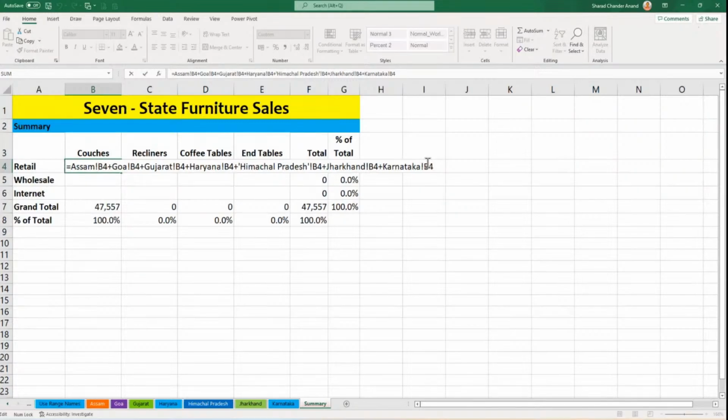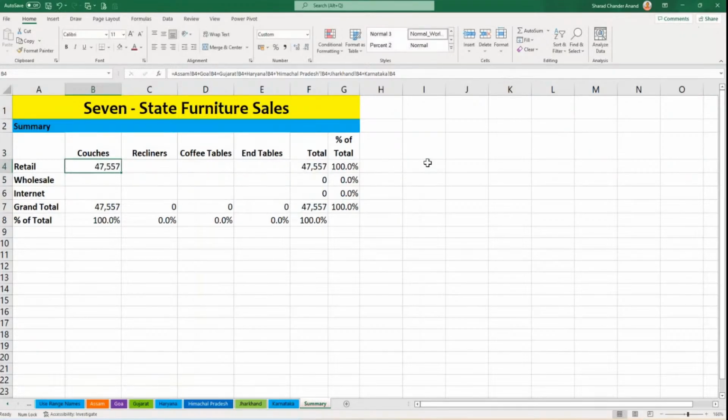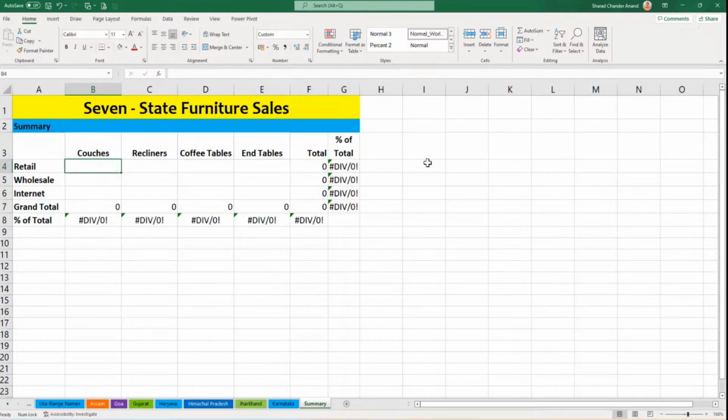So we can get the answer here, but is this the best way to do it? Probably no. So what other thing can we do? Because all the sheets are identical, we can create a group of those sheets. Let's delete that and press Alt equal on the keyboard. Excel will automatically put in the formulas. Sum. Alt equal means sum. And then we go to Assam sheet or Karnataka sheet, in either direction.